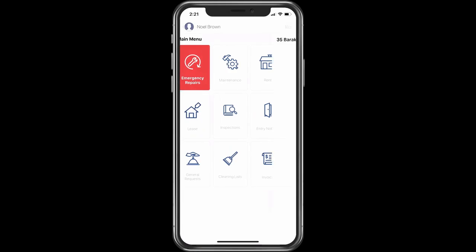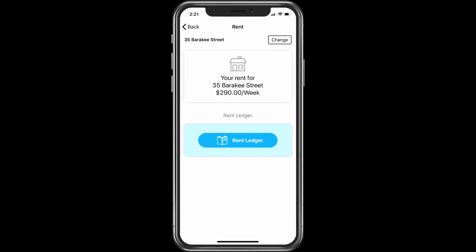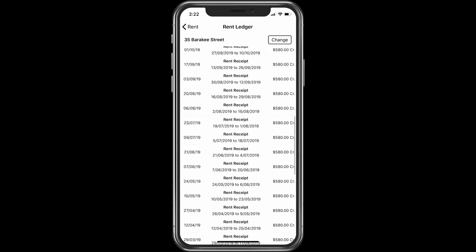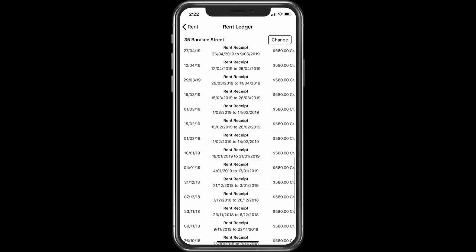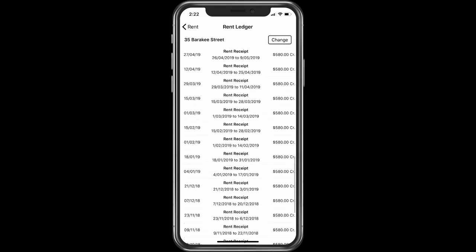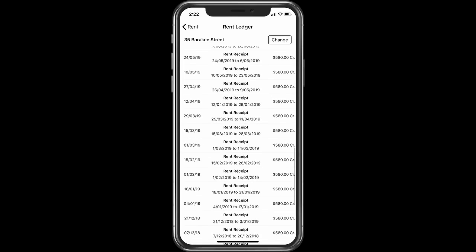Now the rent is pretty much what it says. It gives you an overview of what your current rent per week is, but more importantly, it gives you a full rental ledger, being able to show you exactly when we receipted the monies and what rent period that money actually covers. So easily accessible at your fingertips, and that's updated as we sync after having done the receipting.